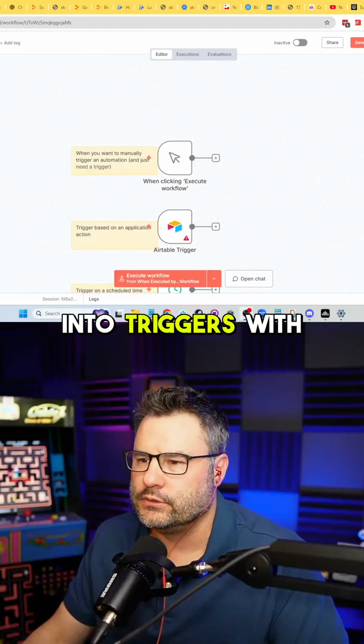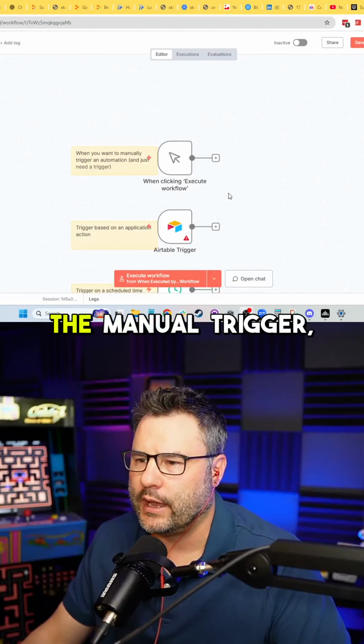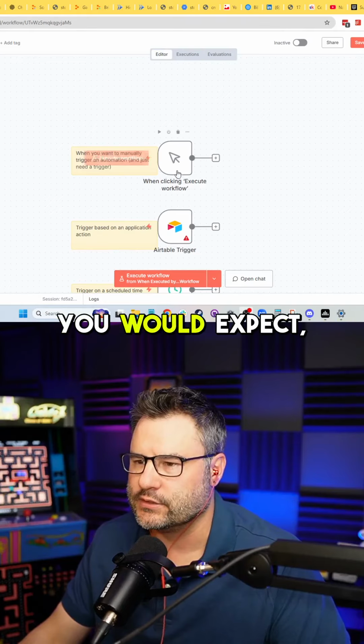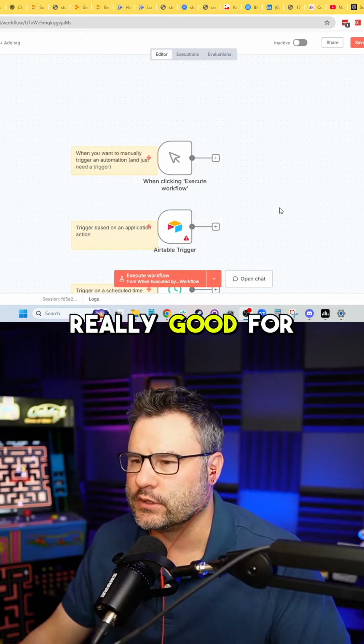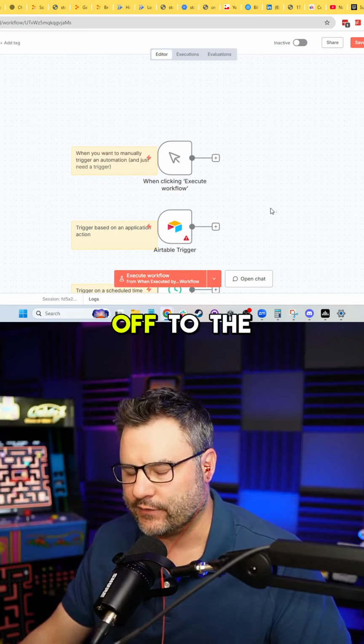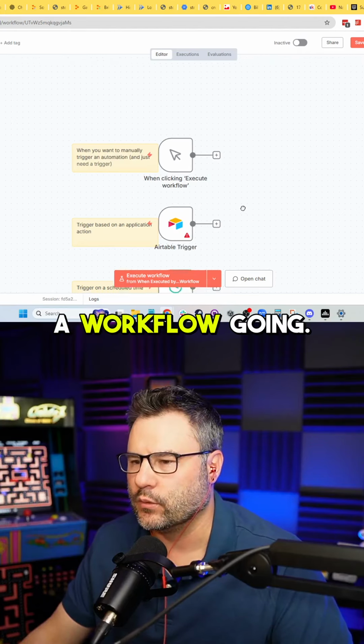Let's dig more into triggers with N8N. So we have the manual trigger, which is, as you would expect, what you click on to manually start a workflow. So this is really good for testing and just kind of having off to the side if you just want to get a workflow going.